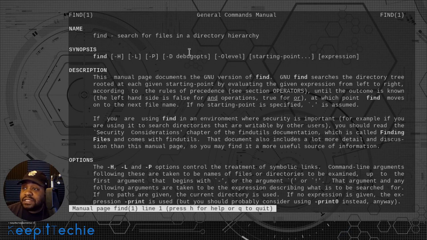They have a bunch of options you could throw in there, as well as expressions. But let's read the description. It says this manual page documents the GNU version of find. GNU find searches the directory tree rooted at each given starting point by evaluating the given expression from left to right, according to the rules of precedence. It short-circuits operators until the outcome is known: the left-hand side is false for AND operations, true for OR, at which point find moves on to the next file name. If no starting point is specified, the current location is assumed.